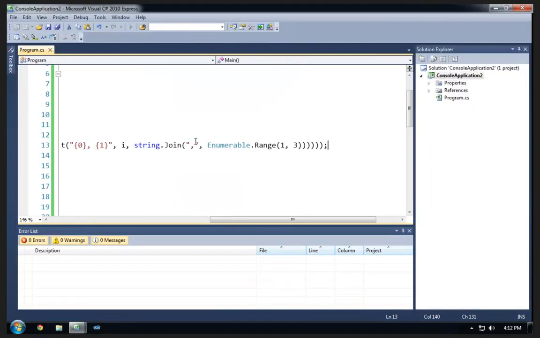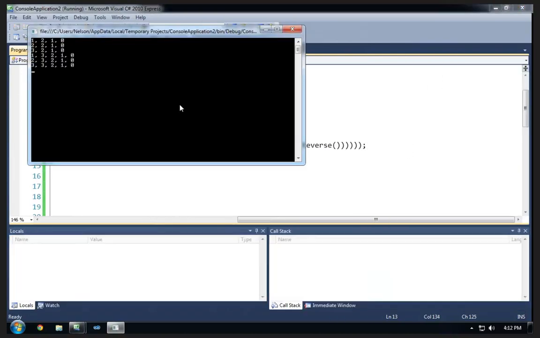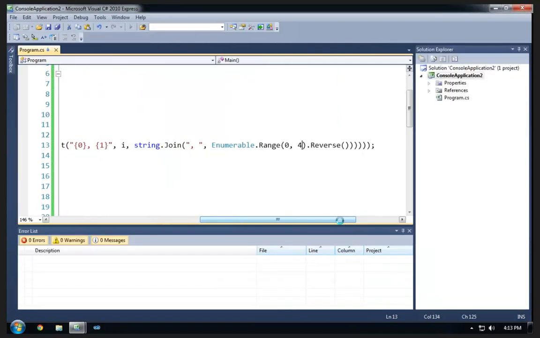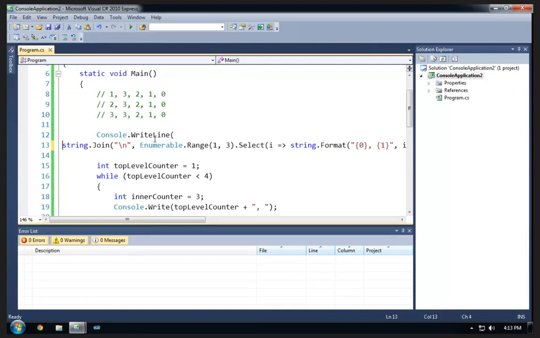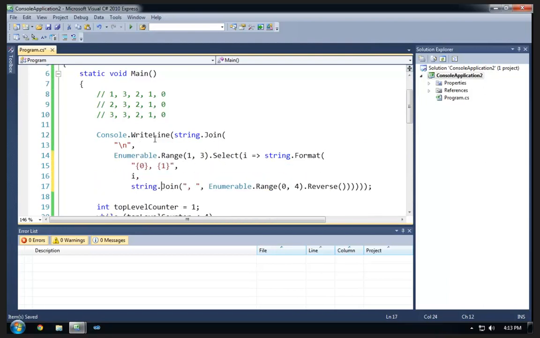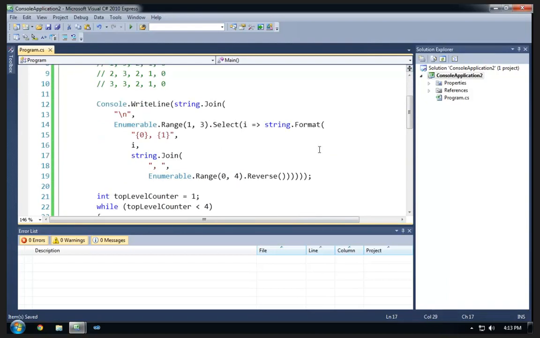If I were to go ahead and say Enumerable.Range 1 to 4 .Reverse, or sorry, 0 to 3 reverse. Sorry, 0 to 4. There we go. Very nice. Now, then I usually format it something like. Nice. Thank you.